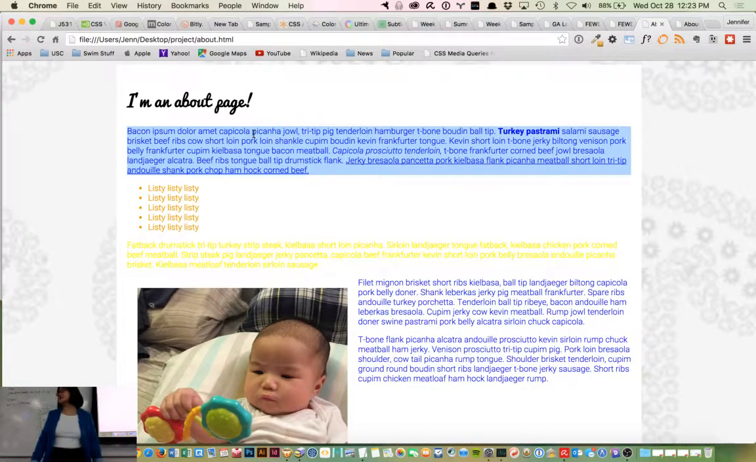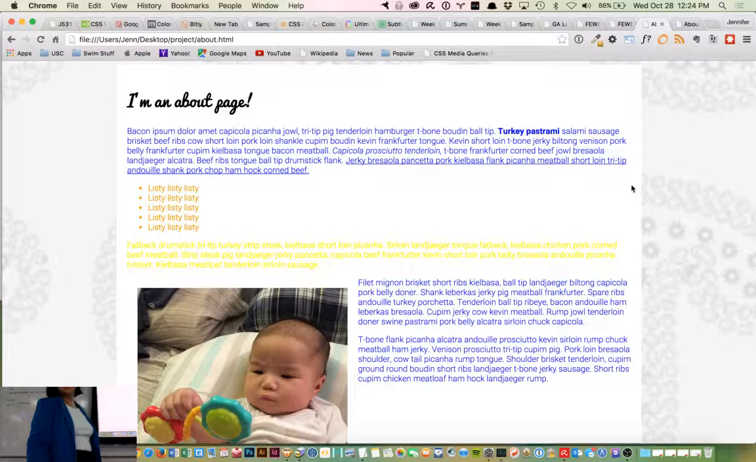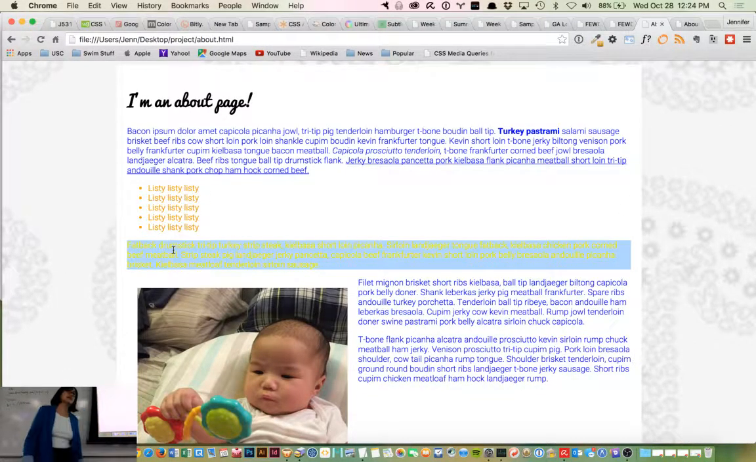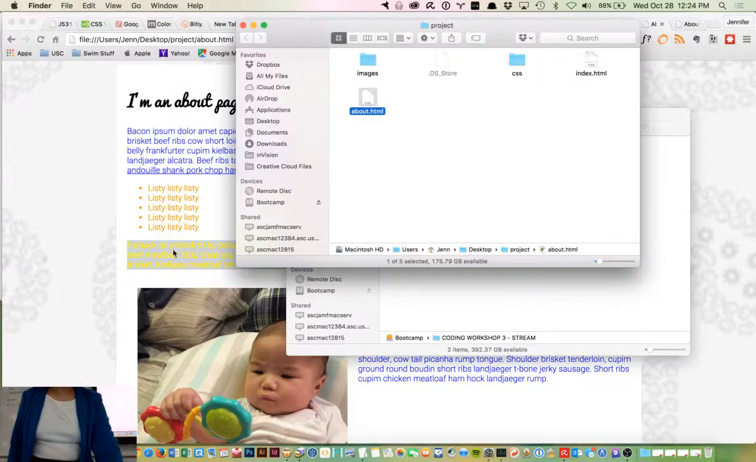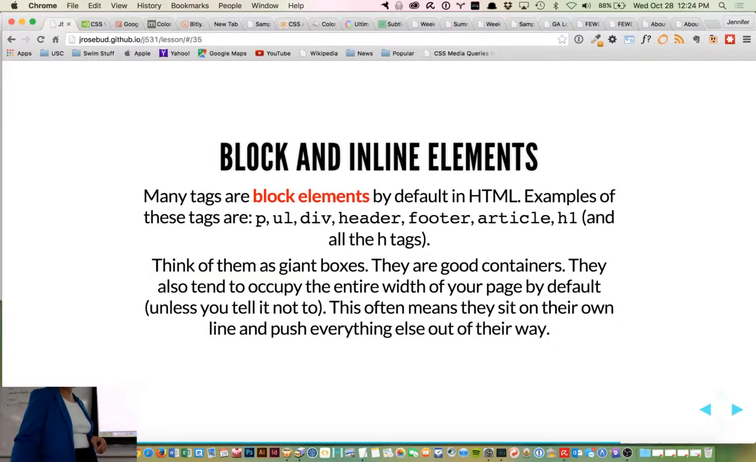So a paragraph is a block element. Notice it just takes up the entire width, and then the next thing comes after it. A list, a UL tag, is a block element. Even though there's all this space next to this UL, that paragraph starts on its own line. So that's what I mean by block elements. The key to making columns is basically making block elements not behave like block elements. So that's why this is a very important concept.